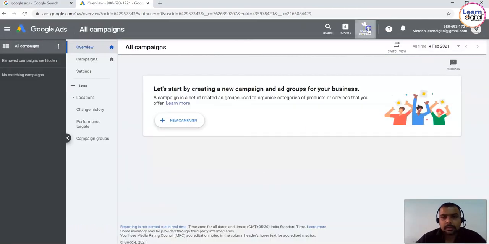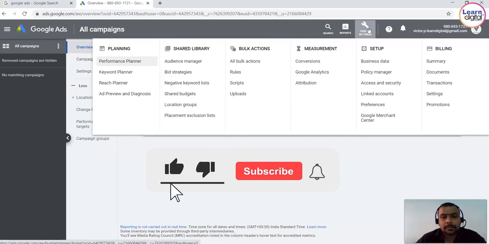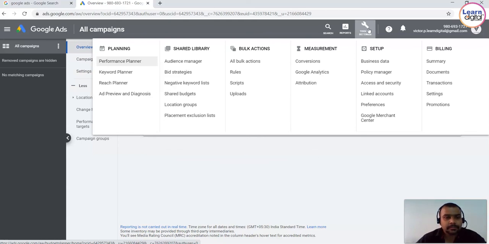Beautiful. Now if you click on this tools and settings, you will be able to see all this data over here, that is planning, shared library, bulk action, measurement, setup and billing. You'll be able to find all these details, based on which we will be able to give a better campaign for ourselves, for our business or for our customers.